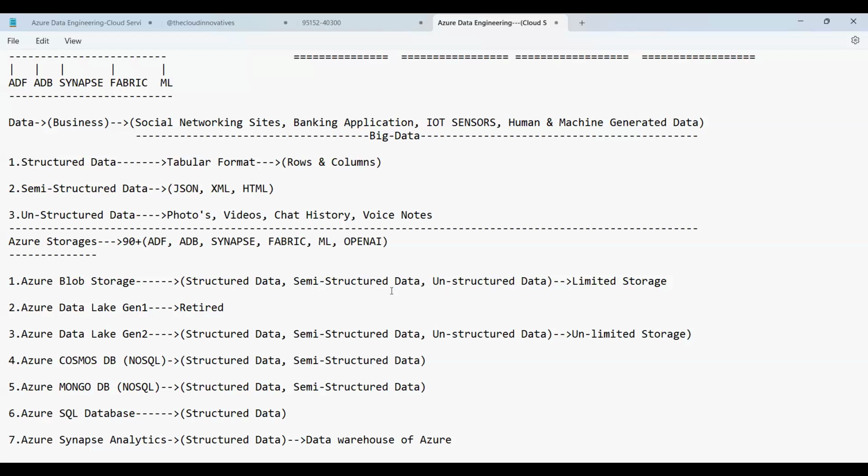Any other questions? We have many more storages. These are some of the important storages that I showed you. Here we can say these are all the storages we can have. So that's it, guys.